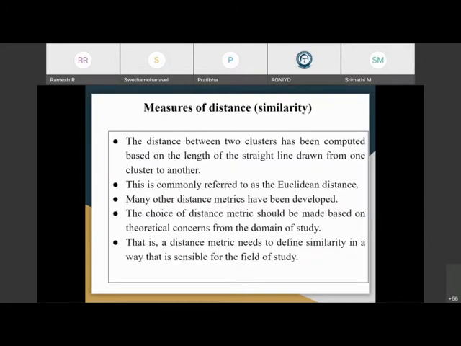Before starting the clustering algorithms, before the implementation of the partitioning-based algorithm, let us have a look at the measures of distance. The distance between two clusters is computed based on the length of the straight line drawn from one cluster to another. It is commonly referred to as Euclidean distance, and many other distance metrics have also been developed, but most of the examples we are going to see today will use Euclidean distance.